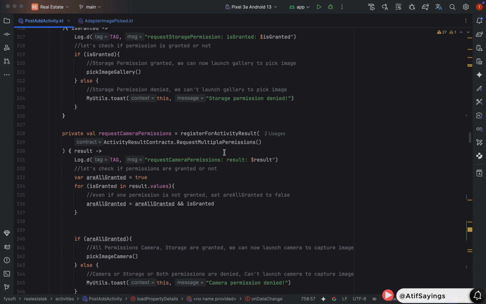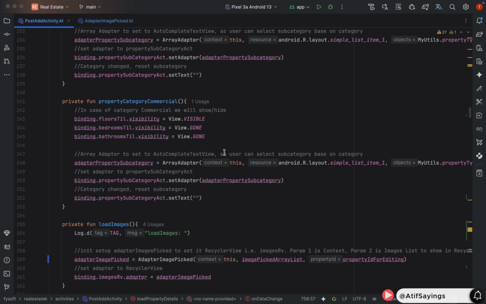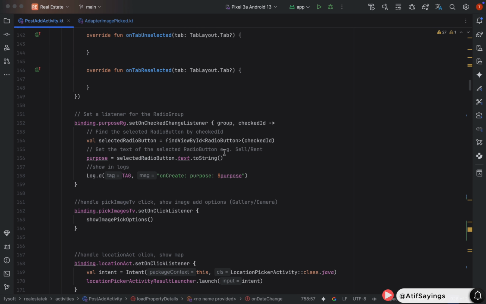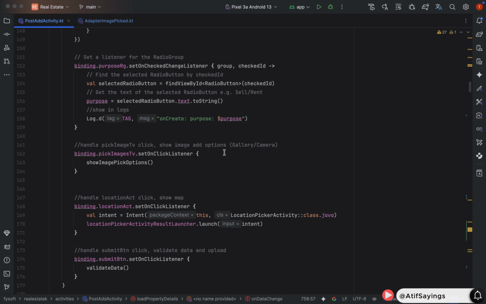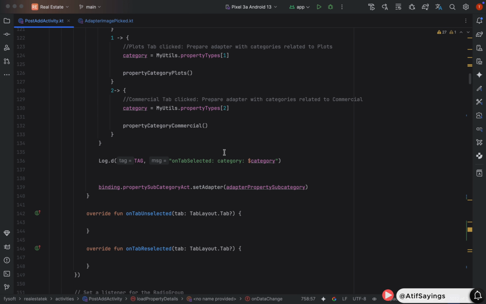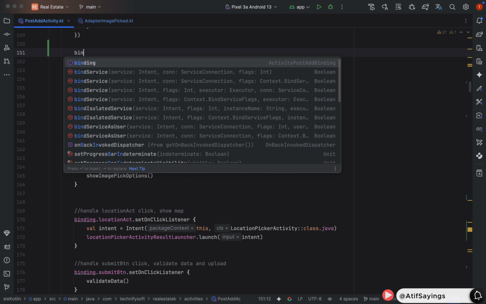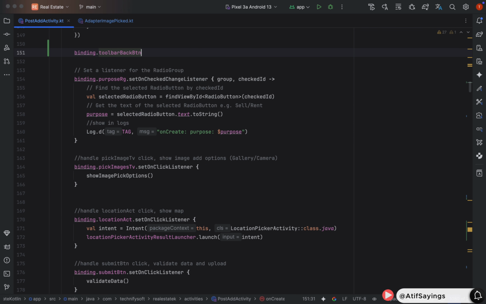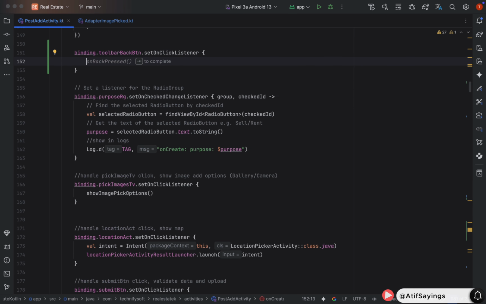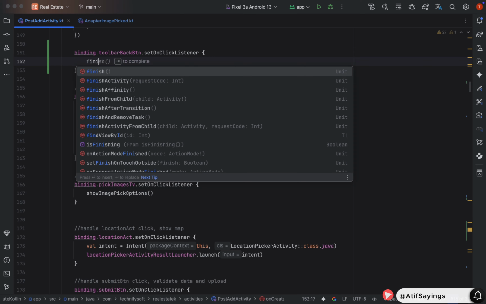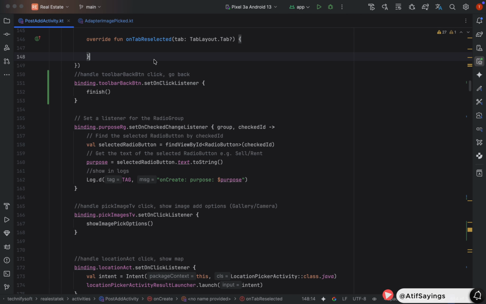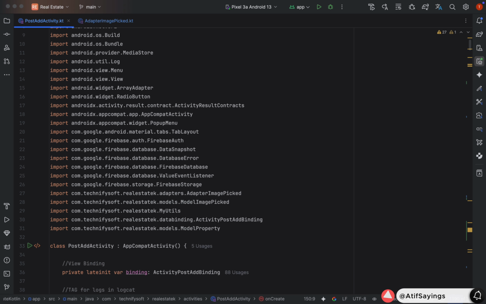If we don't initialize them here and update the property without picking a new location, the values of these variables will become empty in the Firebase real-time database. Now in the onCreate function, we need to add a click listener on the back button using binding dot toolbar back button dot set on click listener. Just call the function finish. This will finish this activity and move back to the previous activity. And with that, our code is now completed.